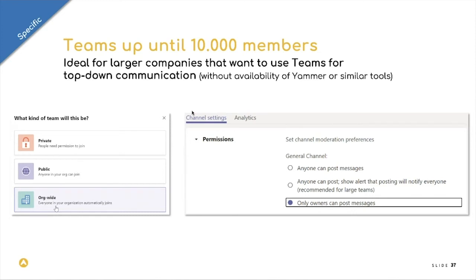The limit on how many members a team can have has again been upgraded. Before it was 5,000, if I'm not mistaken. So it's definitely ideal for larger companies that want to use Teams for top-down communication.